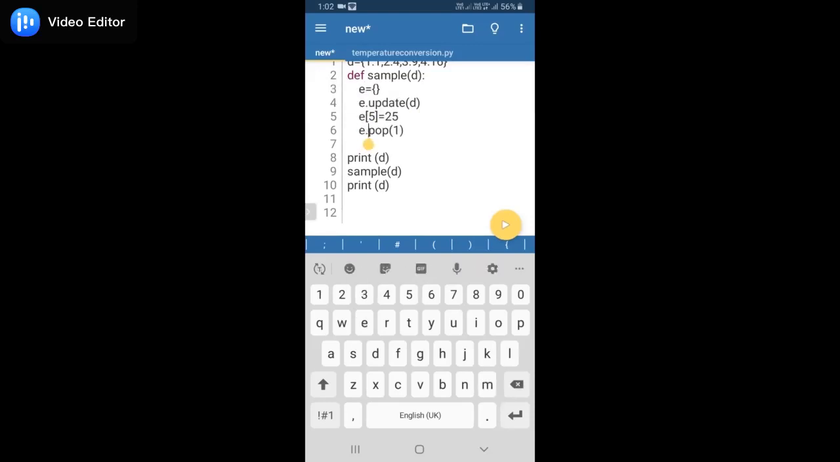E dot pop of 1. Okay. But what is the thing? E cannot be accessed. Did you understand? E cannot be accessed, sir, because E is local scope only, no? Okay, that's why, if you want to access E, then I'm making it. Not only for him, rest of the students, could you understand what we are doing? Yes, sir. So in the ninth line, I'm returning it.